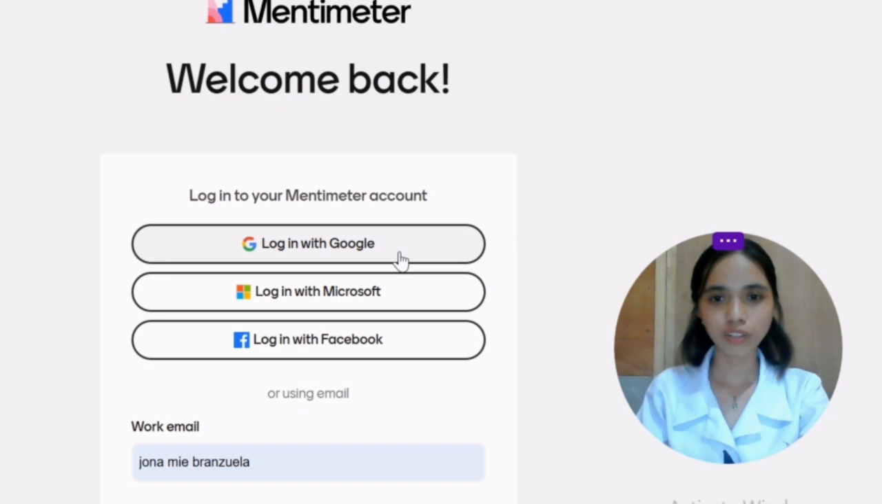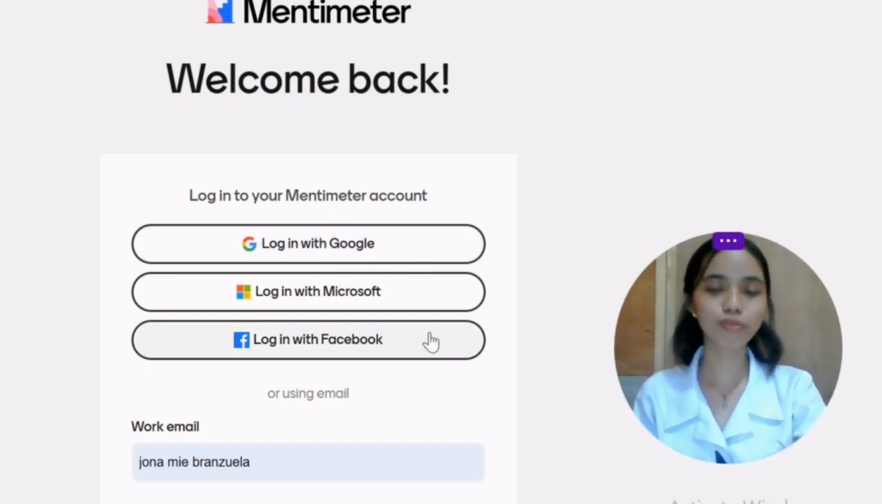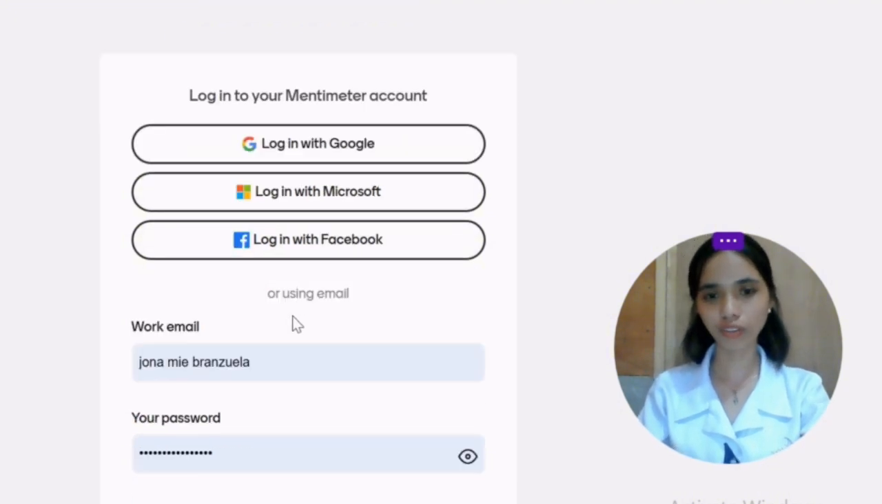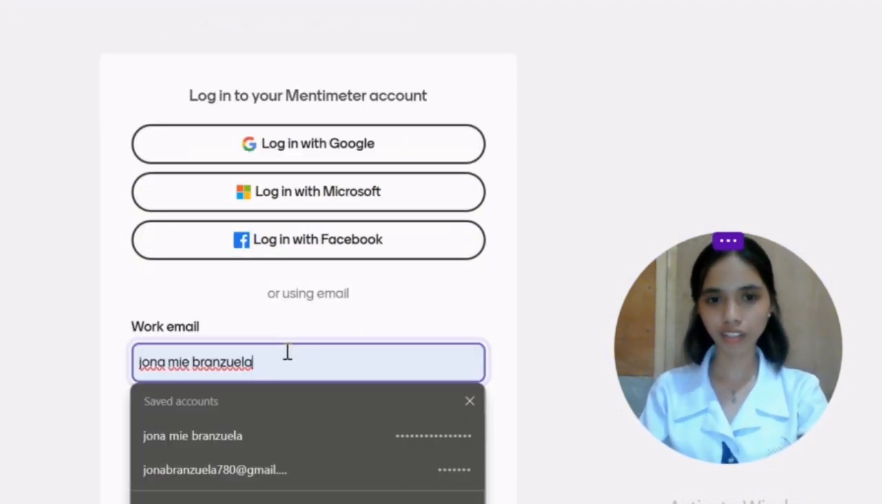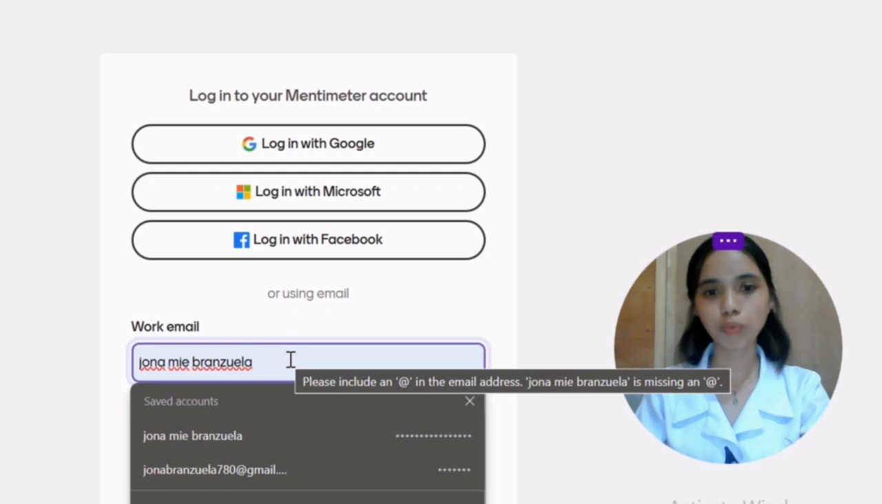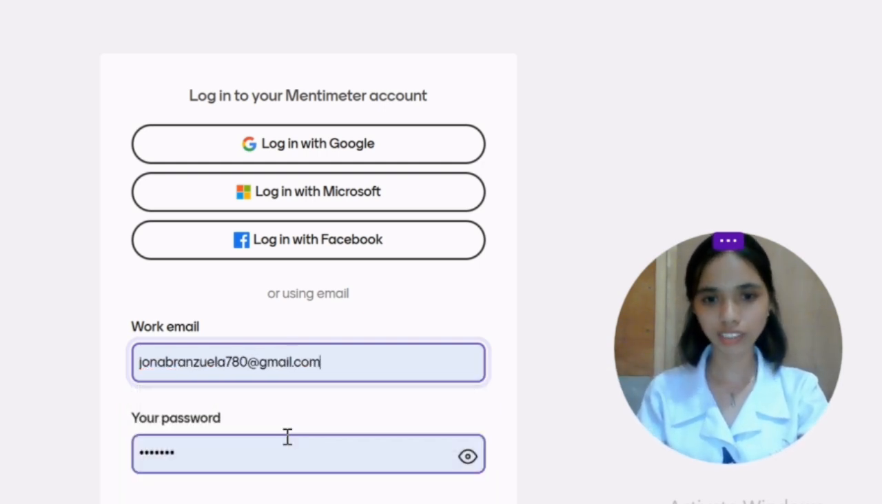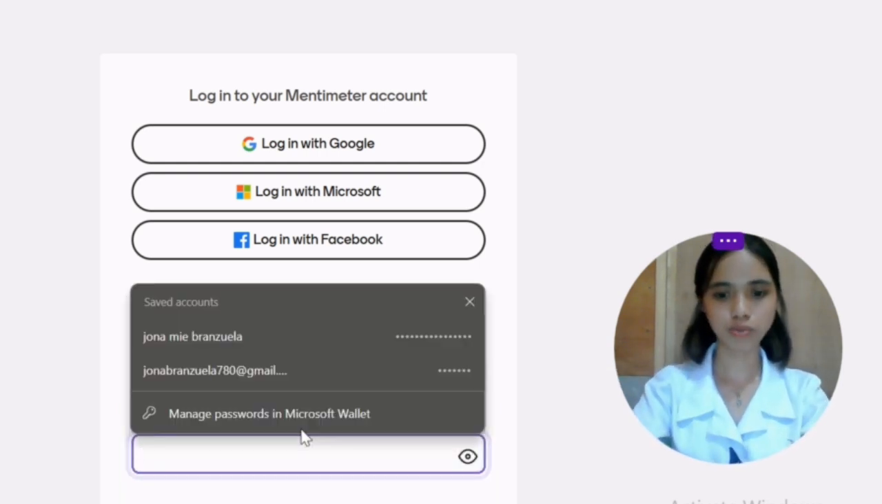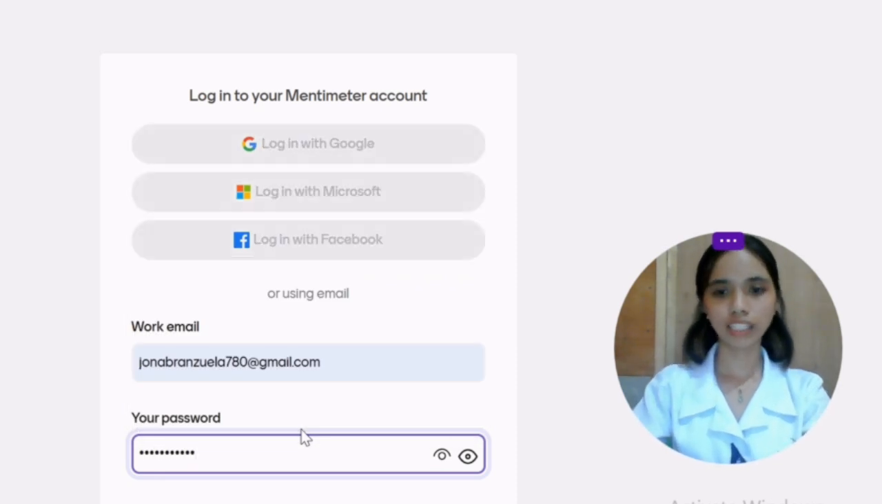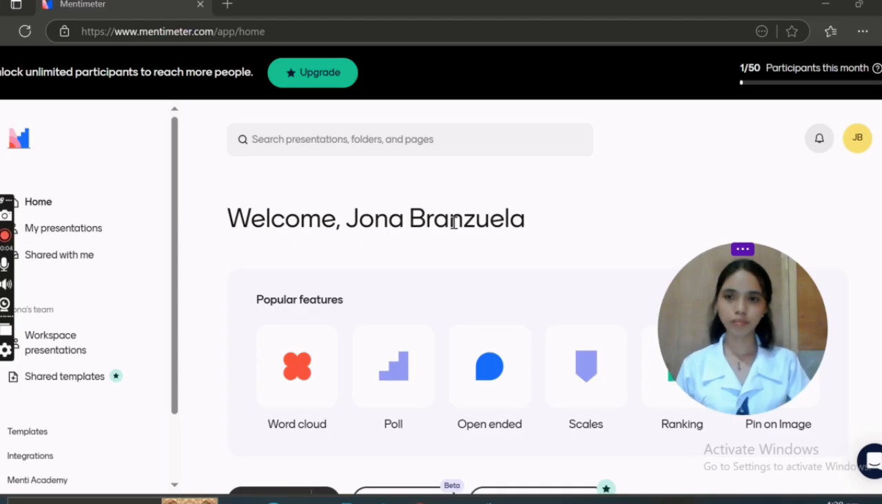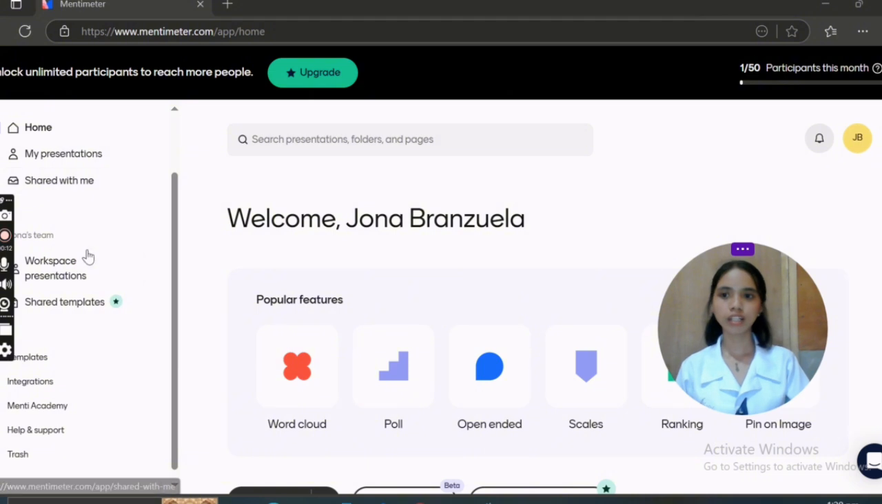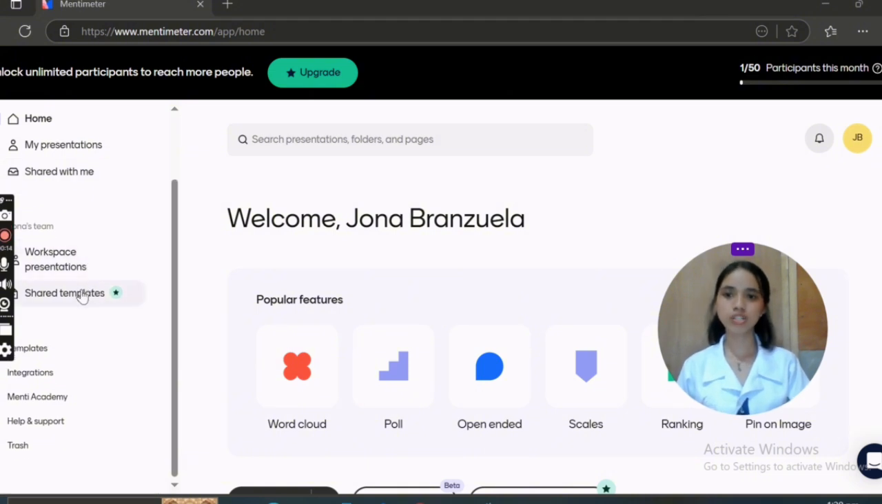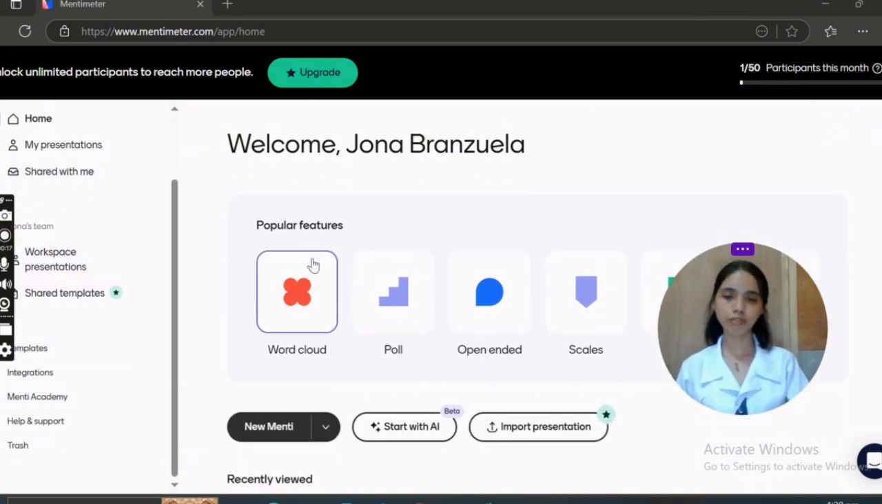In logging in, you can log in by the use of your Google account, Microsoft account, or your Facebook account. But since I already have my account, I need to type here my work email, which is my email account, and then type my password and click login. After logging in, the Mentimeter dashboard shows you the home, my presentations, shared with me, the workspace presentations, the shared templates, and the popular features.